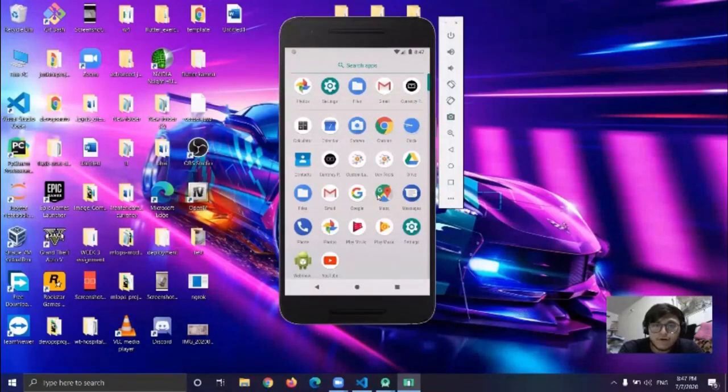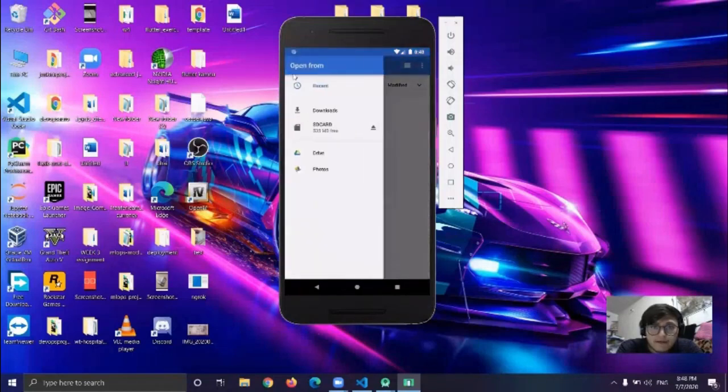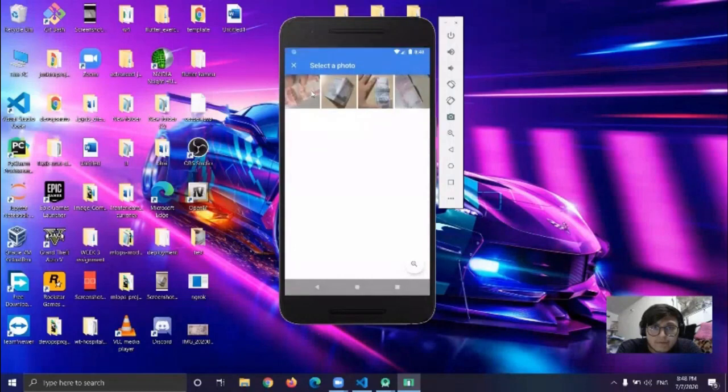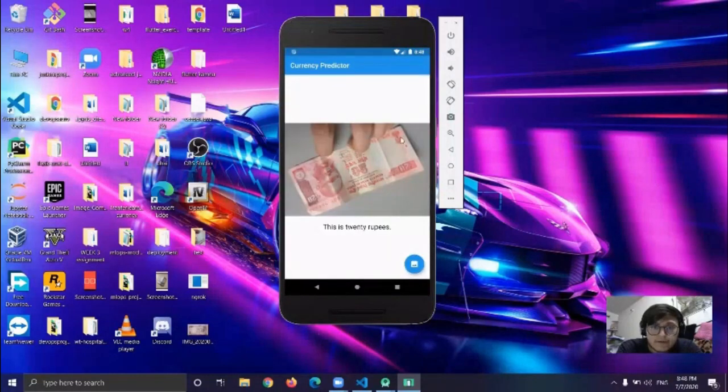Now we go with the Android part, which I have done with Flutter. So this is the app. When running it, it will show a gallery icon like this. We can click on this, and we can open the location where our photos are stored. I have these 4 images. This is a 20 rupee image, so click on that, and it will just show the output: this is 20 rupees, and the image uploaded by the user. And the best part of this application is that it can be used without internet also.